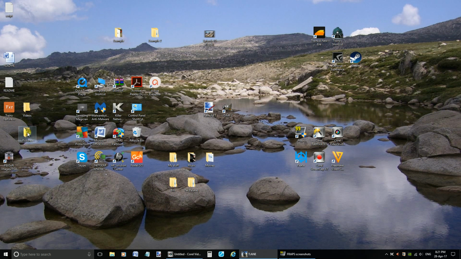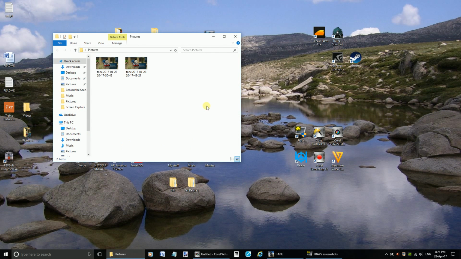Okay, so getting back to what I was saying before about using Fraps' screenshot option. Well, here are the screenshots that I took.